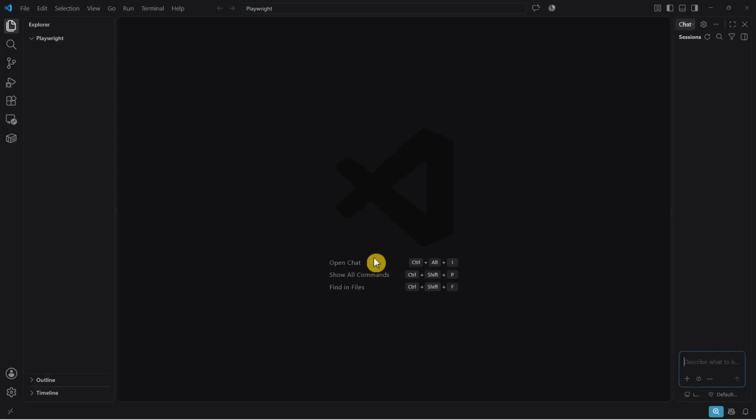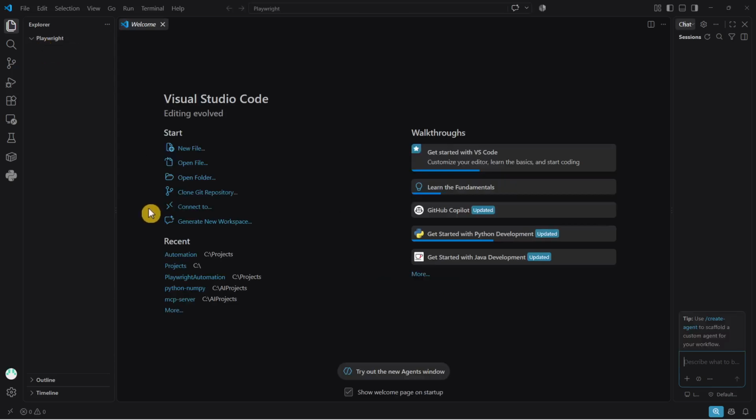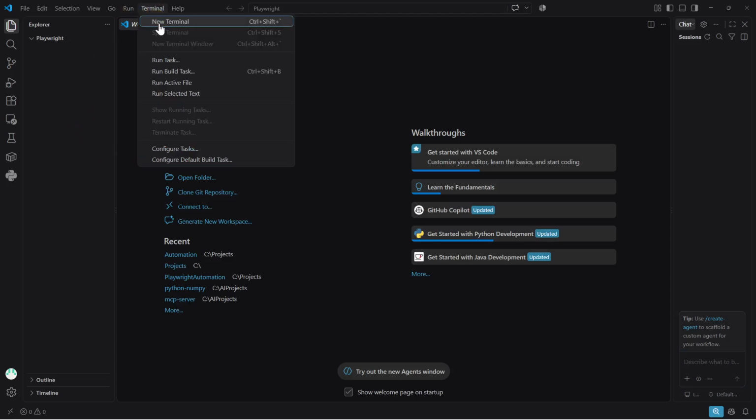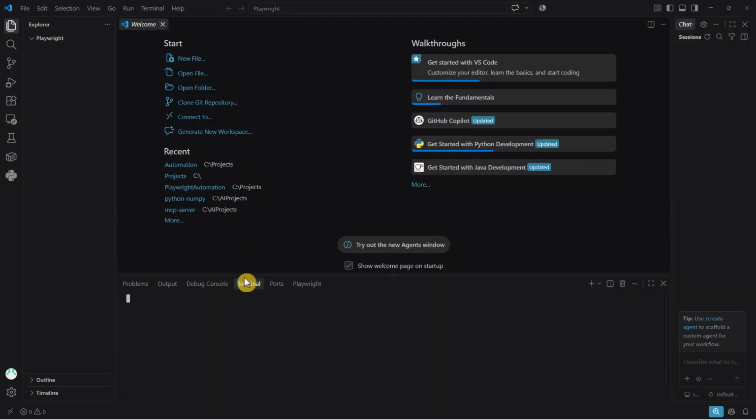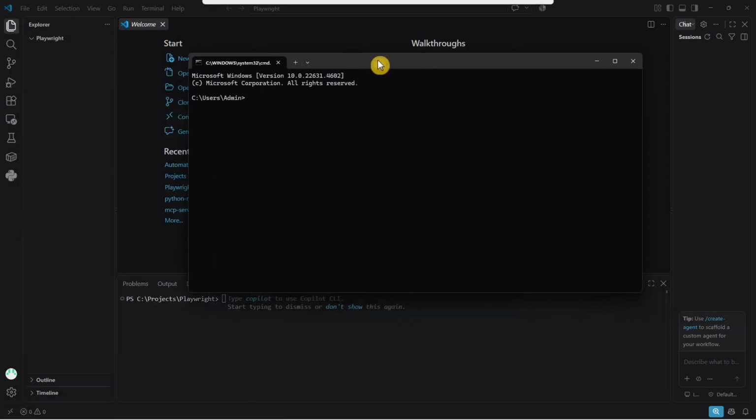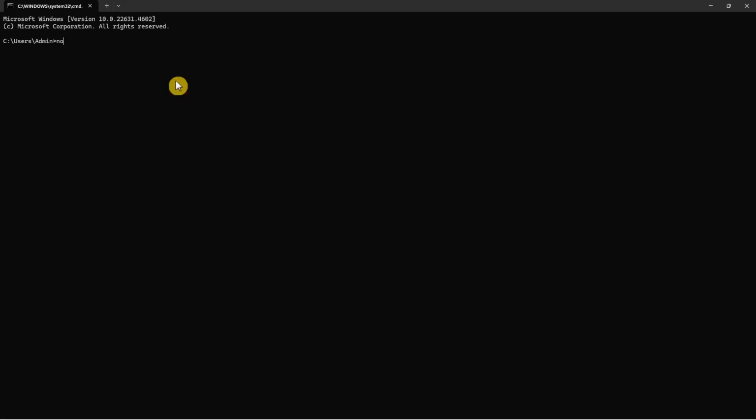Once you select the folder, you will see this Playwright folder. Okay, and with the help of Control and tilde, or you can just go to the terminal and open a new terminal. Okay, so once you open the new terminal, to set up Playwright, you have to first check the node version and the npm version. So with this, you can check whether node is installed.